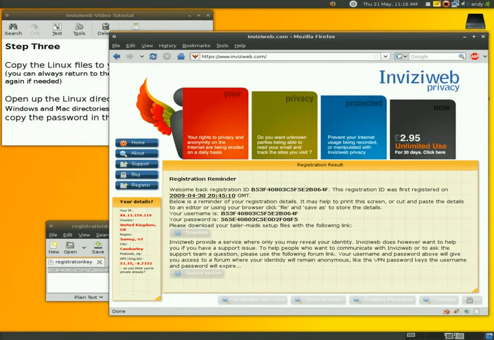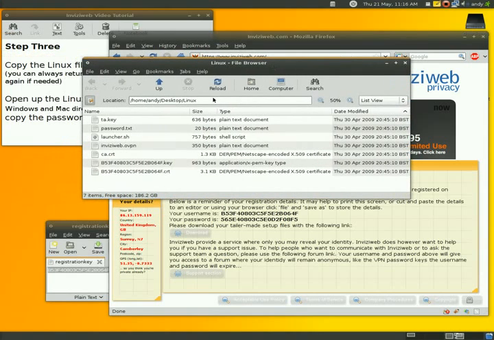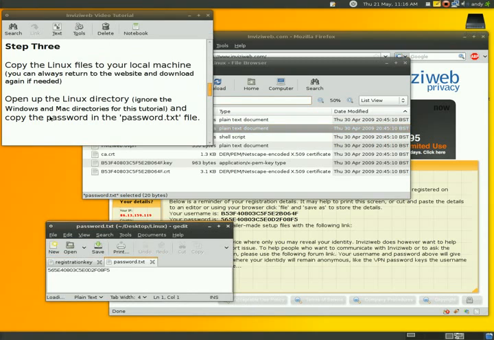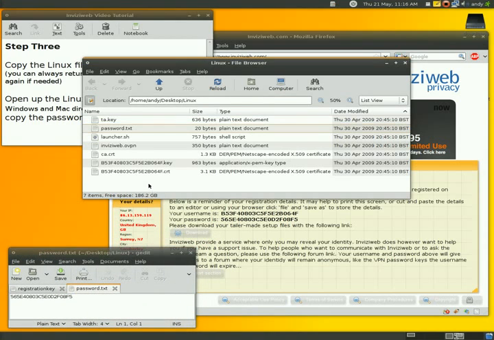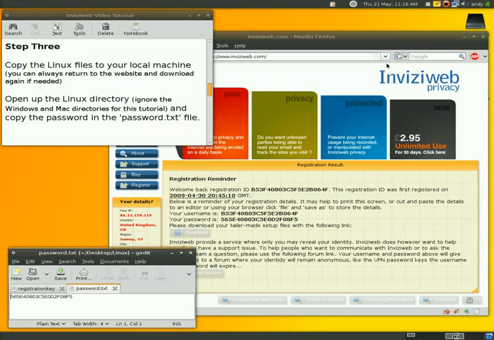So then, what's inside that Linux directory on my desktop is a whole bunch of files, of which we're only really interested in the password text. So we're going to take the password text, open it up, because we're going to need this in a minute when we configure Ubuntu to use the VPN service. And the only other thing to notice is that we provide a really simple Inviziweb OVPN configuration file, and we're going to need that in a second. So once again, I'll close that down.